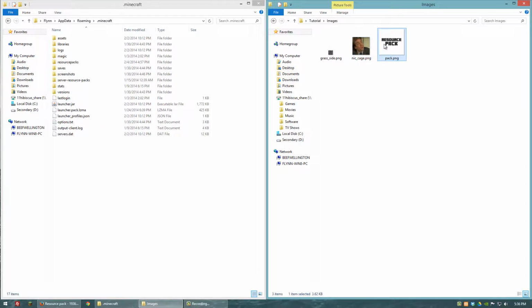And don't worry about this, we've already handled the pack. This is the icon for the resource pack. So we're just going to be working with these two files here.